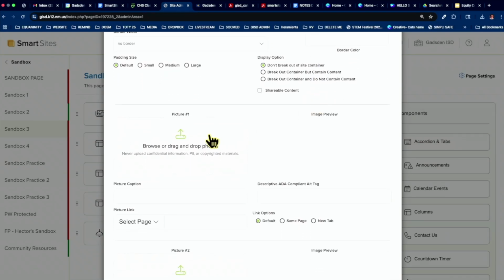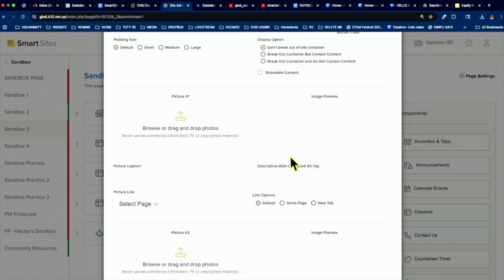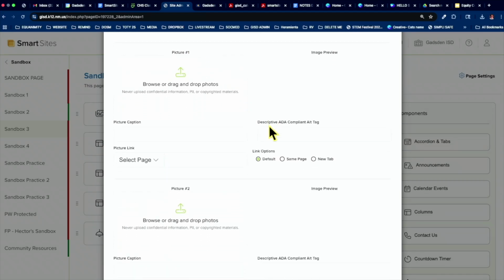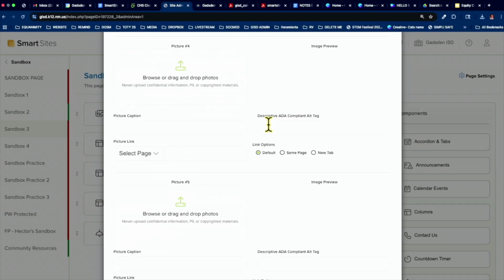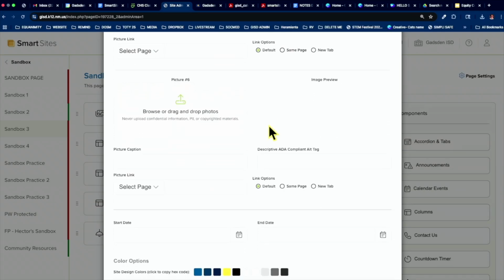We see picture 1. You could add the picture here. This is where you would add your ADA compliant alt tag, telling them what the picture is. So this is for somebody who cannot see or can't see very well. The computer will read the description of the picture for them. You can add a caption that is visible to everybody. Typically, I don't add it. And then here you can add a hyperlink so that when they click the picture, it takes them to this web page. So that's picture 1. And it's the same thing for 6 more. So there's picture 2, 3, 4, 5, and 6.